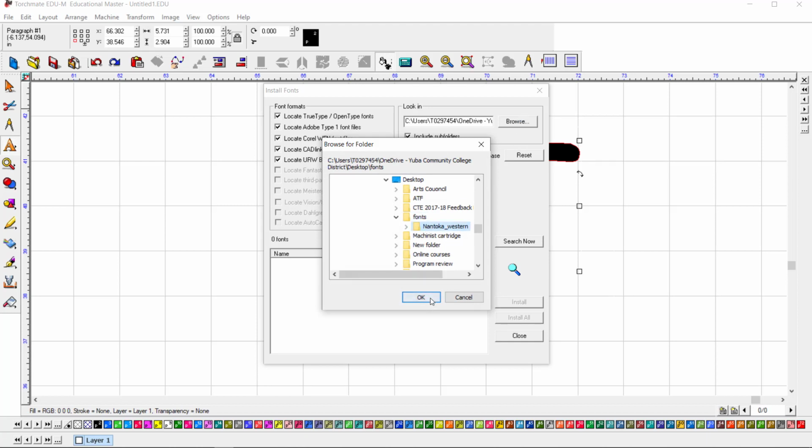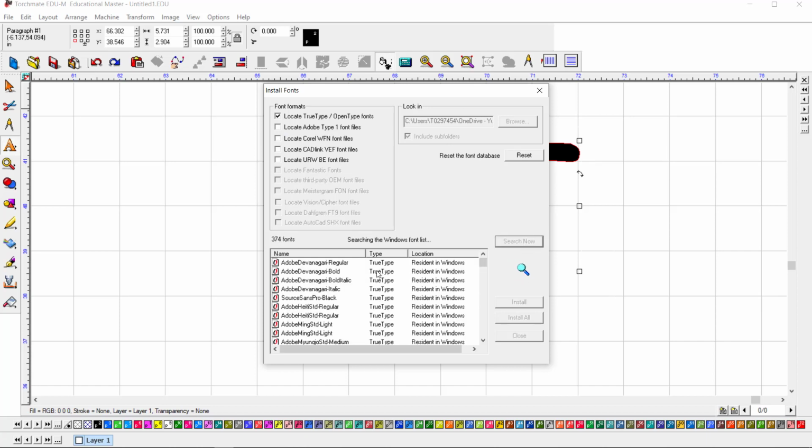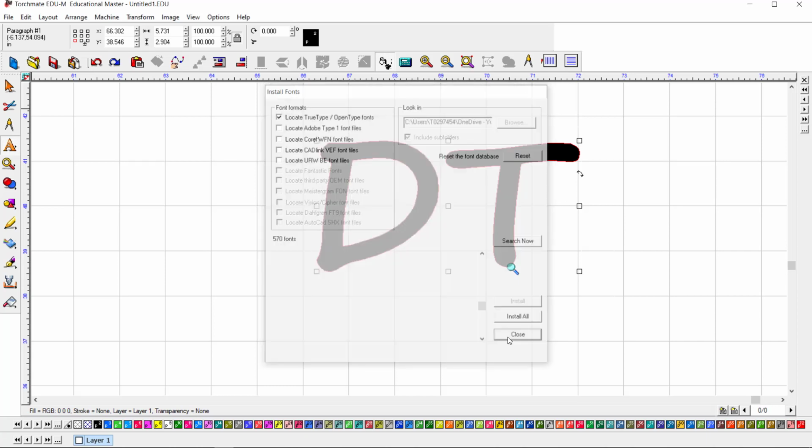browse fonts, click that, hit OK. And I want to say only true type fonts, and I'm going to get rid of all these. And I'm going to say search now. And it's going to go find all of my true type fonts, but now it's going to find them all. So I can just come in here and say, oh my goodness, where'd it go? So I'm going to come up here and try to find my Nantucket. Oh wait, there it is, Nantoka Western. And I hit, watch this, install. Fonts installed, hit OK, hit close.